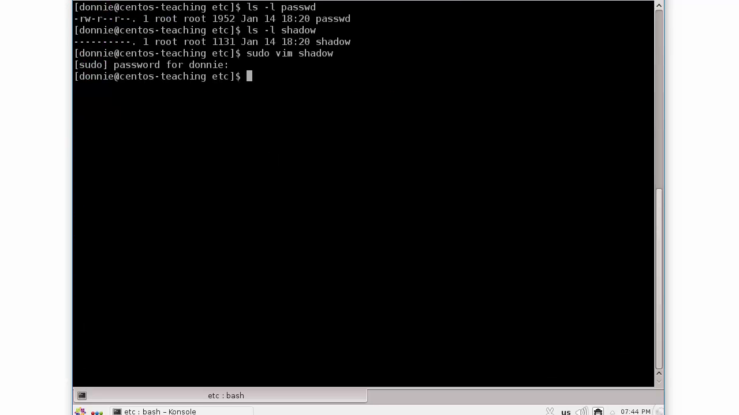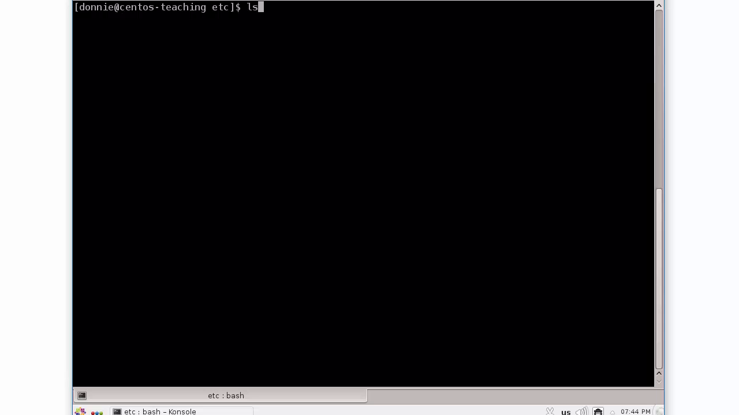So the next thing we're going to look at, also in the /etc directory, is the group file. And this is just going to contain a list of the groups that we have on the system, the list of user groups and their membership.